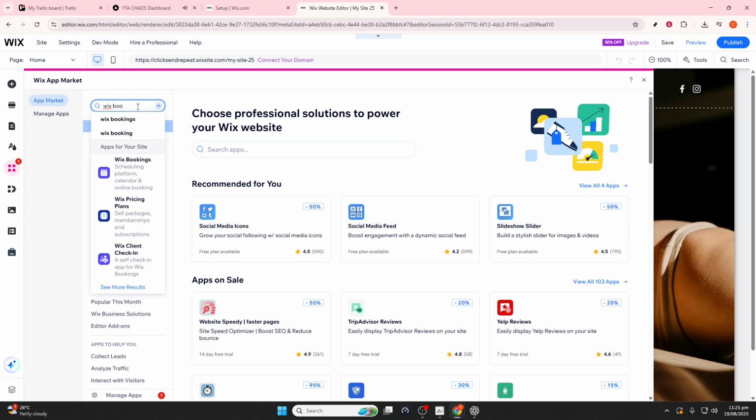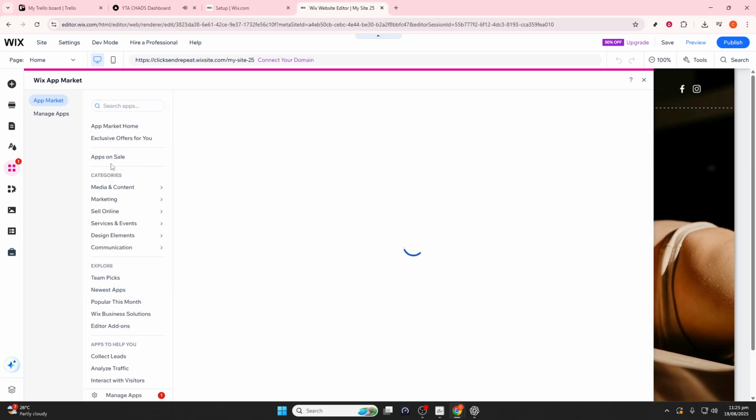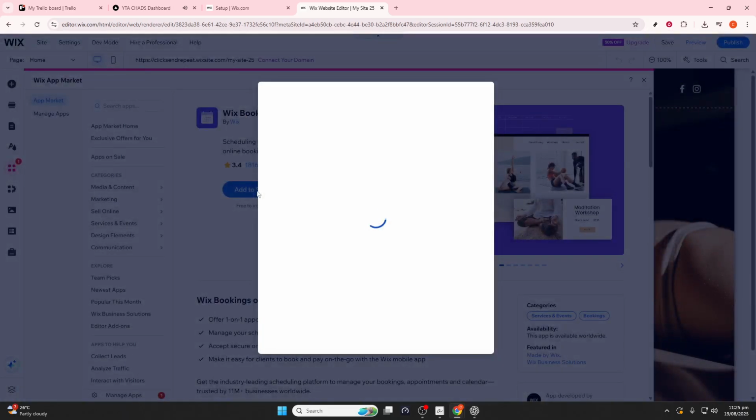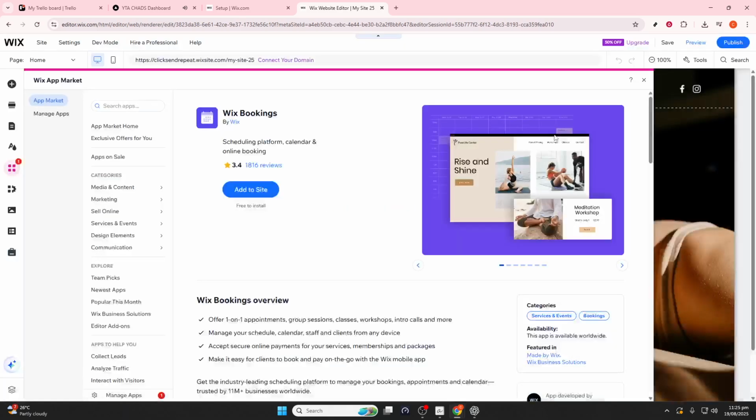Now, search for Wix Bookings in the App Market. This tool is designed to help you set up a seamless booking experience for your clients. Once you locate Wix Bookings, click on Add to Site. This will automatically install a bookings page with a calendar and booking form on your website. This feature makes it easy for clients to view availability and schedule appointments directly through your site.